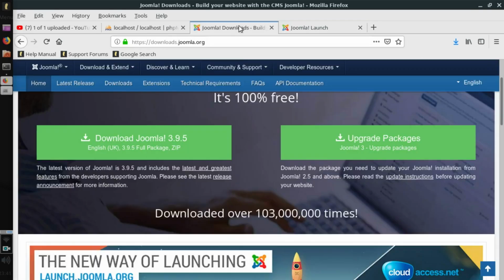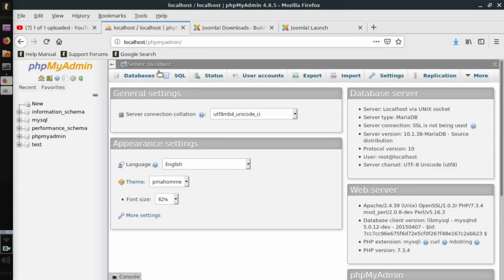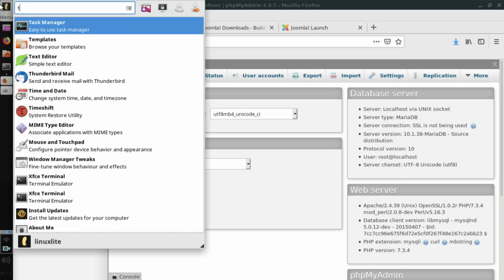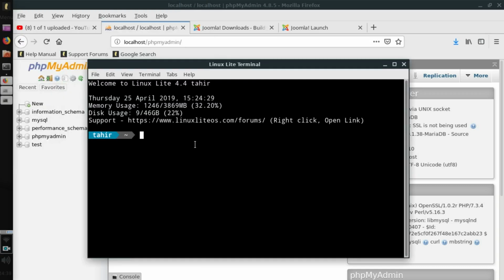So simply go to downloads.joomla.org and download the latest version. And you also need to install the XAMPP server. I have already installed XAMPP server. Now you need to launch the terminal. You can simply go to start and search for terminal. After installing XAMPP server, you need to run your XAMPP server. So you need to type this command.